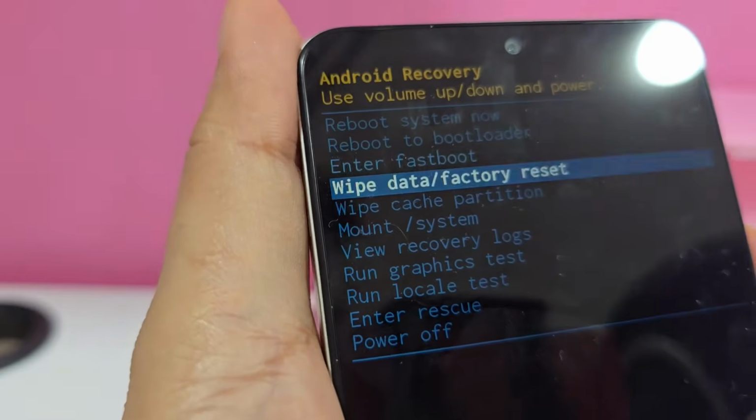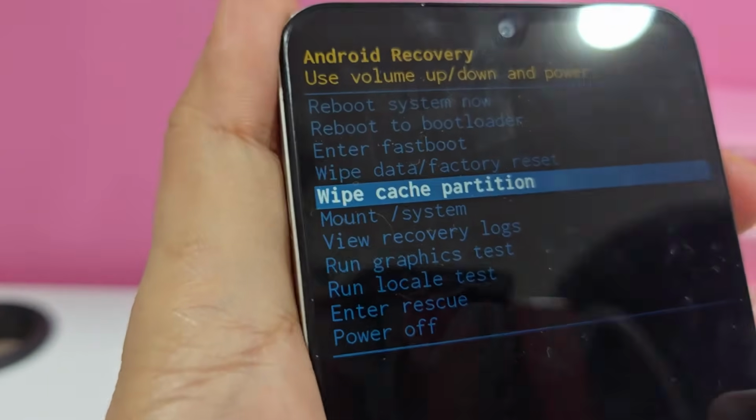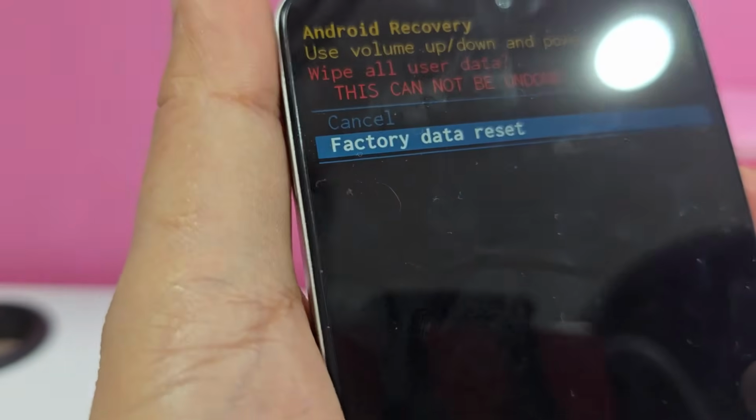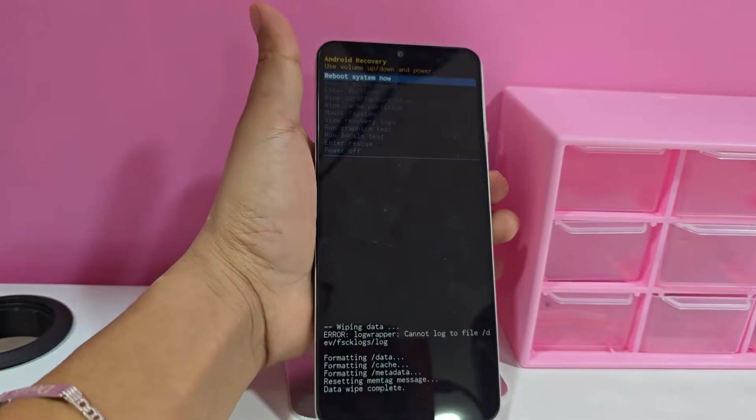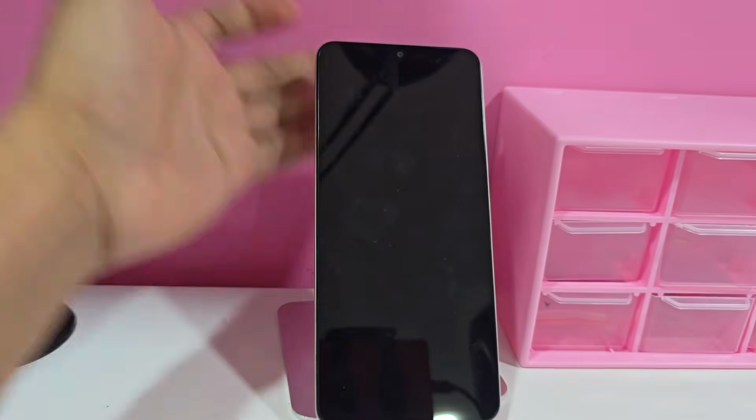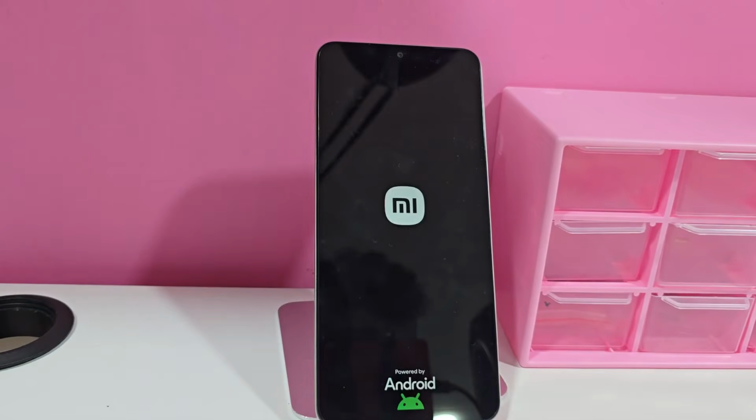Where it says wipe data factory reset, we press power. We go down, and we click where it says factory reset data. This is so that our phone restarts. The first option to restart. Let's wait for our phone to reboot. Now that it has completely restarted, we will wait a few seconds. Okay, I'm going to pause this video tutorial since this usually takes a few minutes.